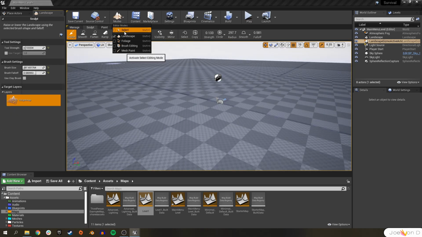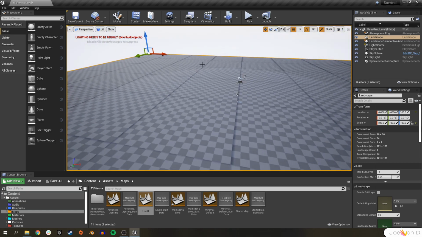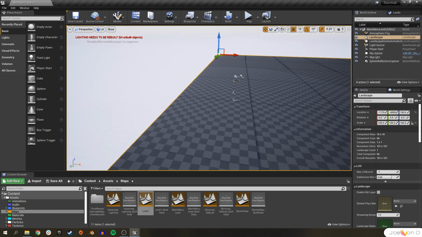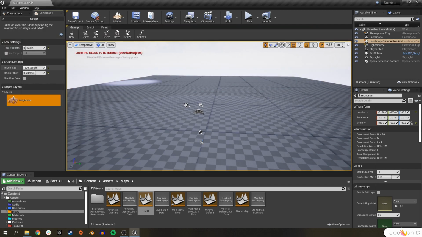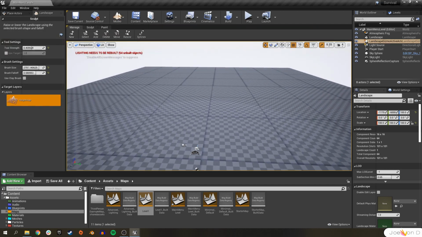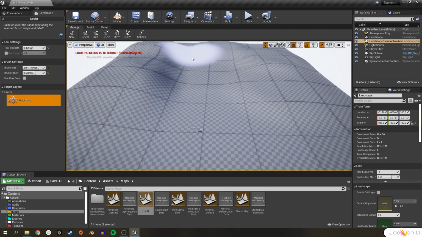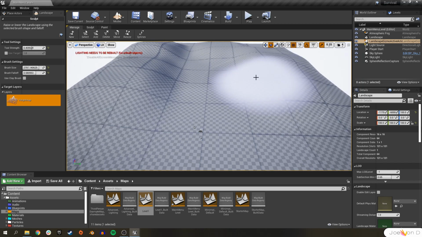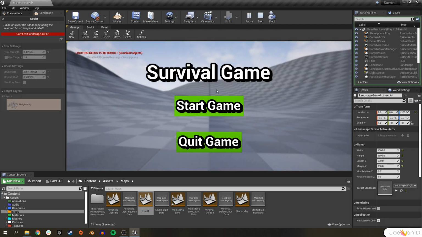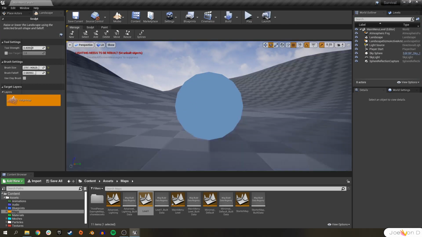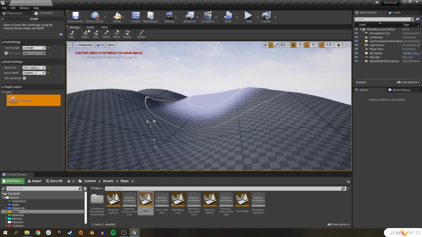And actually, I'm going to go ahead and move that quite a bit so it looks like we have more space. On our landscape, we can make the brush a little bit bigger. Make it look like there's some nice hills and valleys around here. From our play, okay. That doesn't look that great, but that's fine.